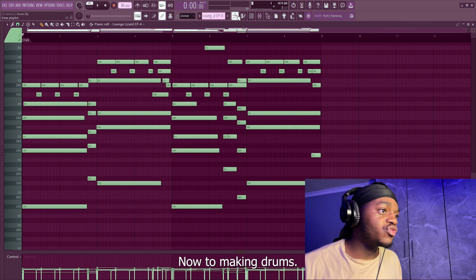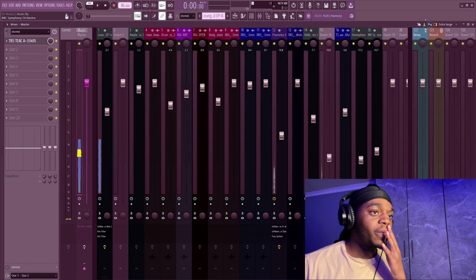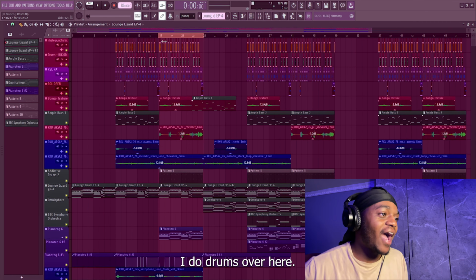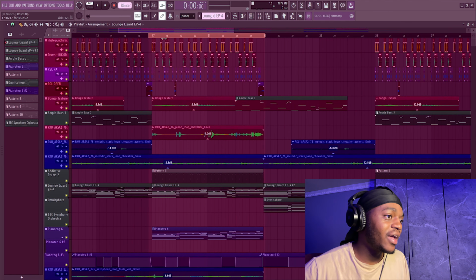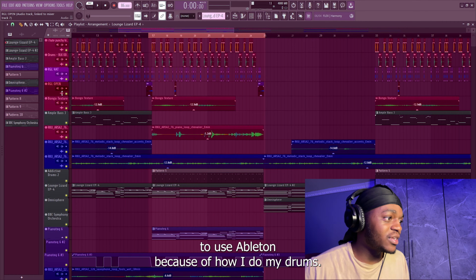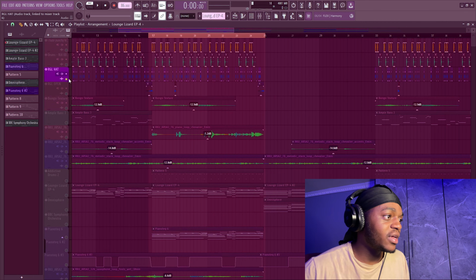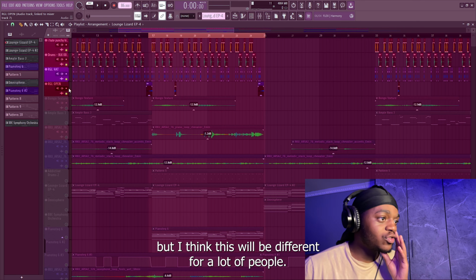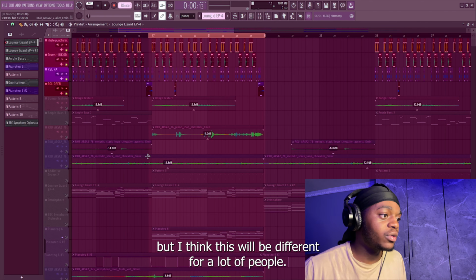Now to making drums. Usually people do drums differently. I do drums over here. That's why a lot of people have been telling me to use Ableton because of how I do my drums. I still do my drums the same way in FL as I would in Ableton, but I think this will be different for a lot of people.